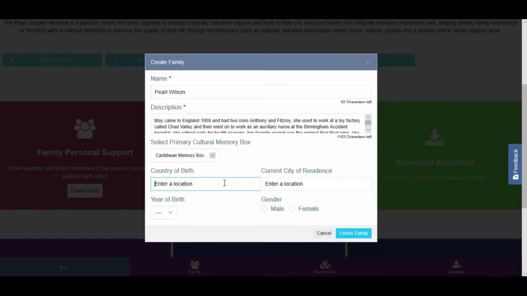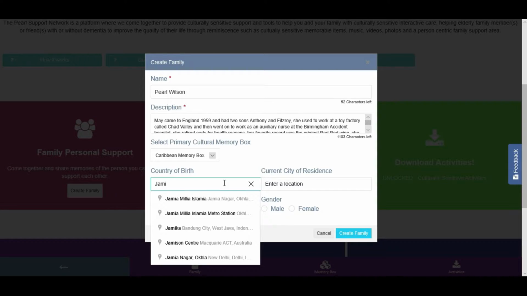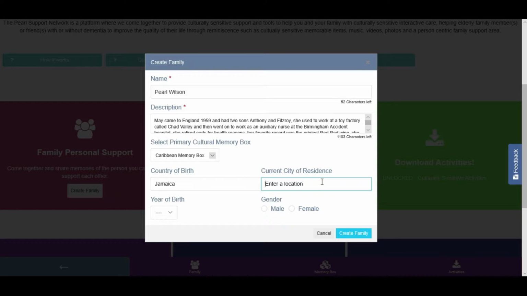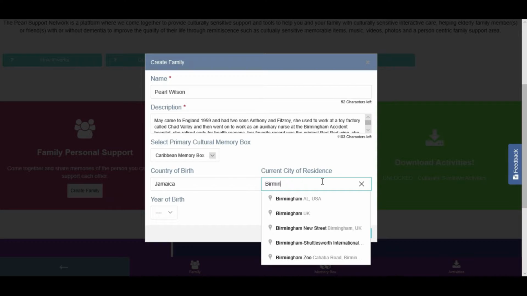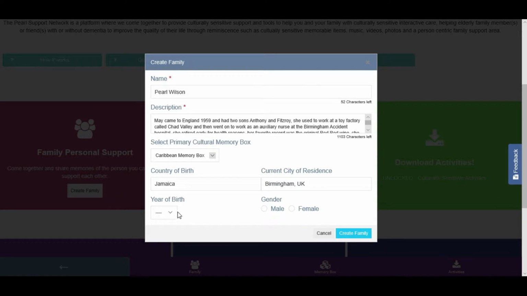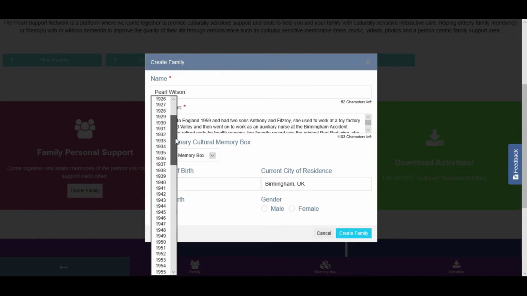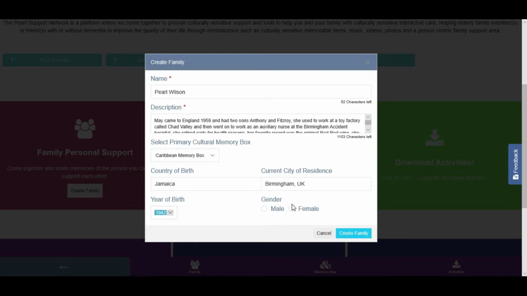You can put the country of birth. So her country of birth was Jamaica, so you can put Jamaica, and then the current city of residence, Birmingham, so you can put Birmingham, UK. You can select the year of birth, not the full date of birth, but the year of birth. So in our case, it would have been 1942, for example. And obviously my mom is female.